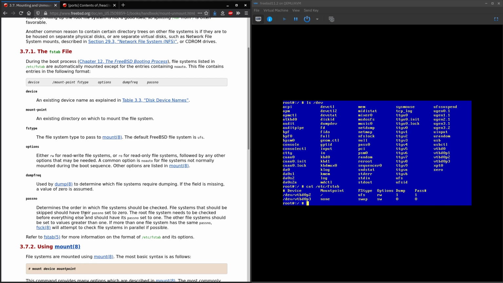And then the pass number chooses the order in which file systems should be checked. So when you're running something like fsck, you might have a dirty file system. Say you had a power outage while you were in the middle of writing a file, then your file system might be dirty. You didn't properly shut down. There might be problems with file system corruption. So you run something like fsck to check your file system and correct any errors if possible.